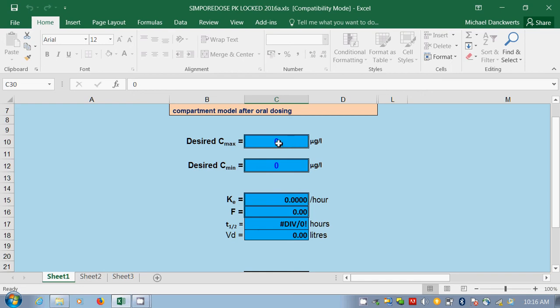So let's take, for example, we'll put in here that 90 micrograms per liter is the maximum that you need to go to. Anything above that we see as side effects, and the minimum here would be, say, for example, 40 micrograms per liter. You then need to add in the elimination rate constant. In this case, you need to note that you have to use the positive value, not the negative value that's calculated. So let's say we put in 0.0660. So first order elimination rate constant, and you'll notice there it calculates 10.5 hours as the half-life.